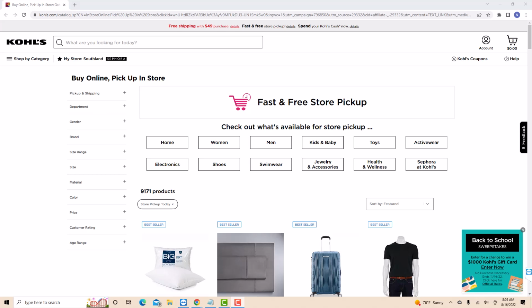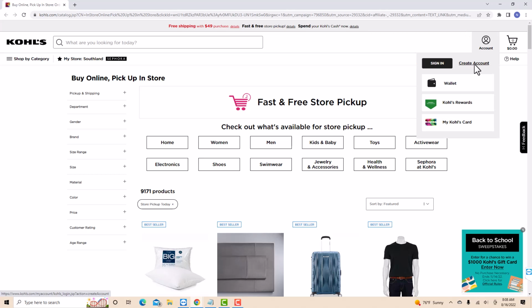Here, you will see an option for account. Click on Account. Then click on the Create Account button.